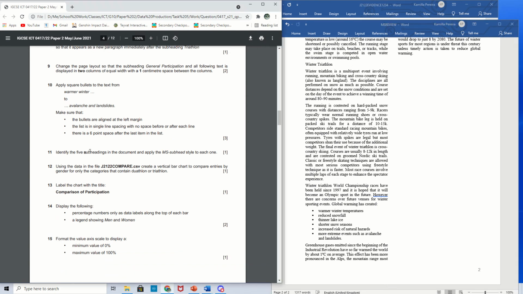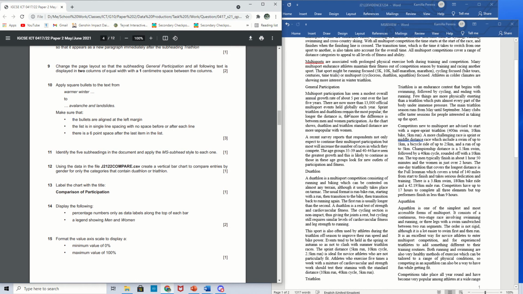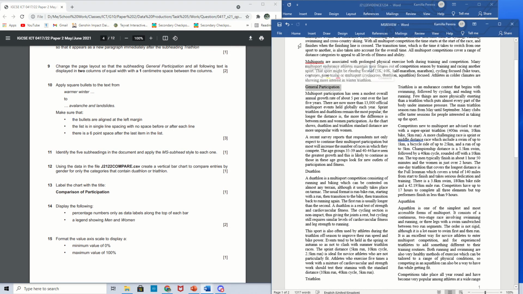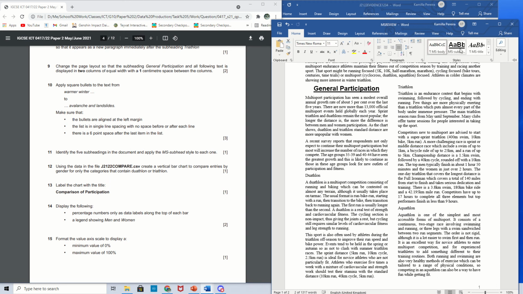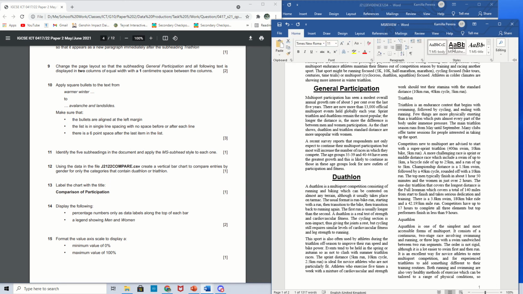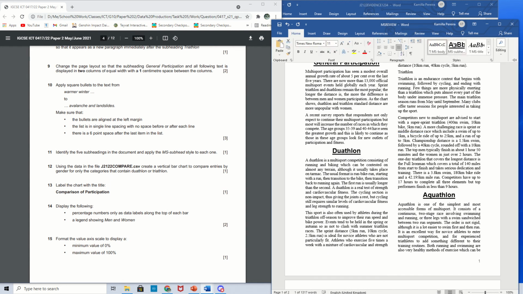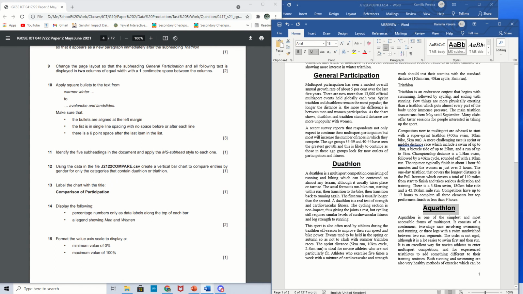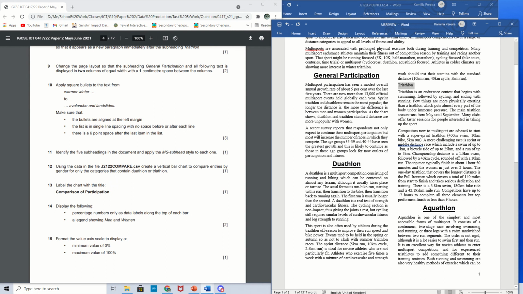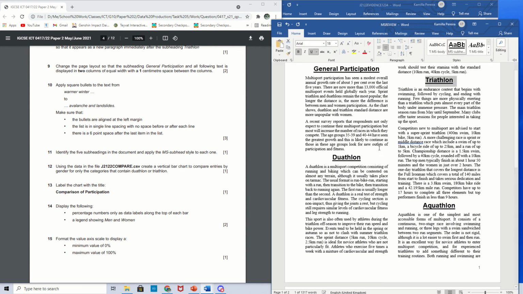Identify the 5 subheadings in the document and apply MS subhead style. Okay, well, like I mentioned earlier, subheadings are fairly easy to find for the most part because they're just strings of words that are detached from the rest of the paragraph. And, you know, in this case, duathlon or triathlon would be talking about the triathlon, which is, you know, in the following paragraph.